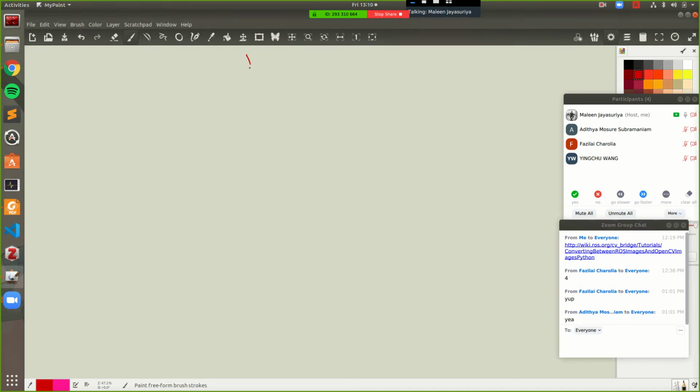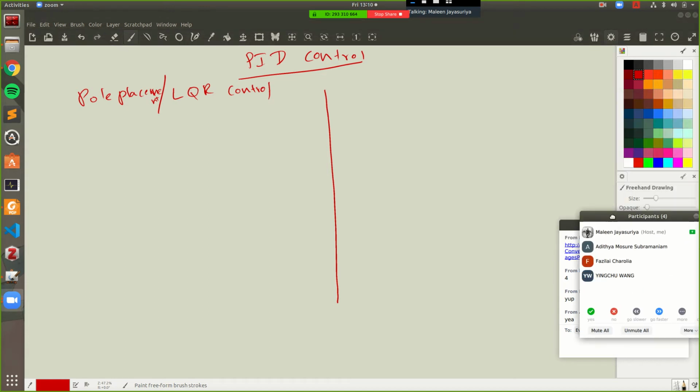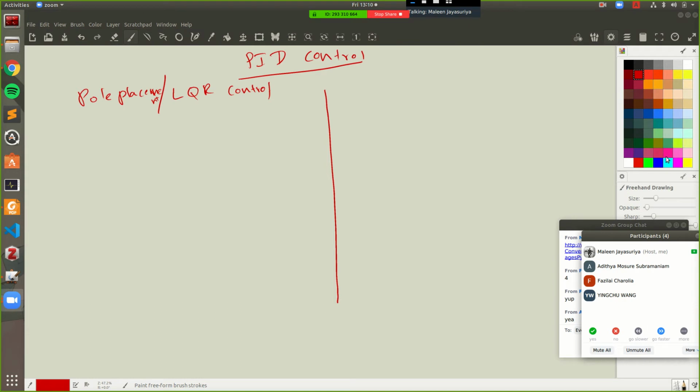All right, so PID control. What I'm going to do is compare it with LQR control. If you have LQR control and pole placement, it's pretty much the same thing, except in the case of LQR, we can easily decide what the poles that need to be placed are. So if I'm looking at LQR, what we have is a system.